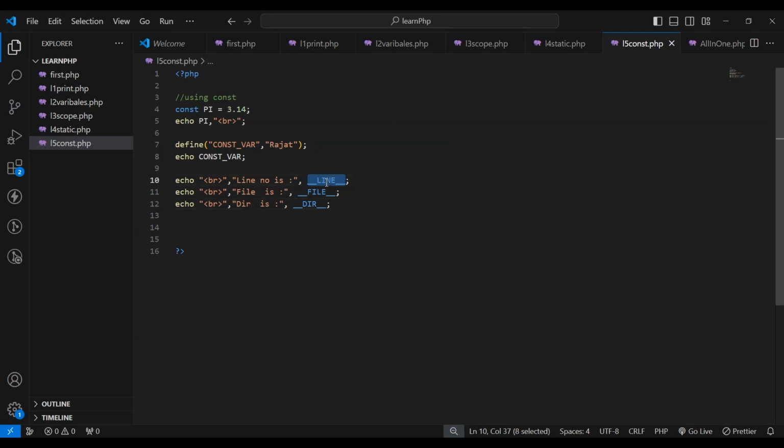Besides these, there are some other constants as well. For example, underscore underscore NAMESPACE, CLASS and FUNCTION name, etc. We can use these as well if we require. So this is all from constants in PHP.